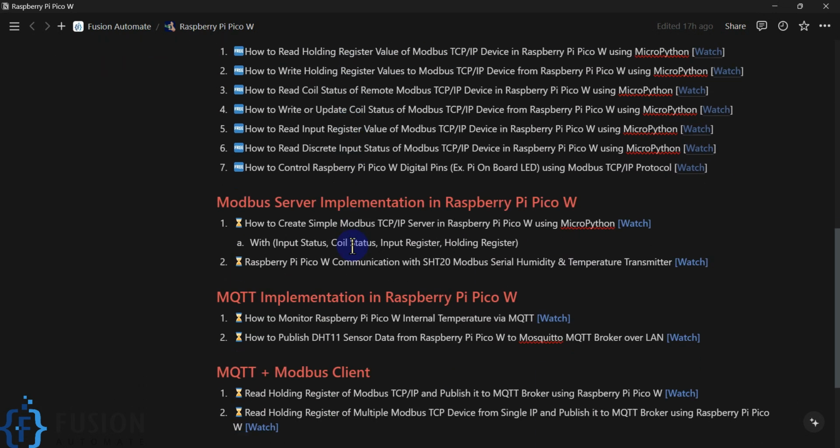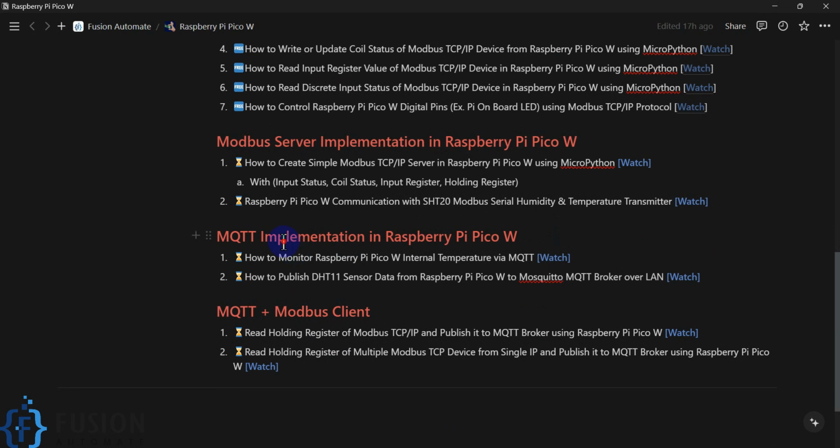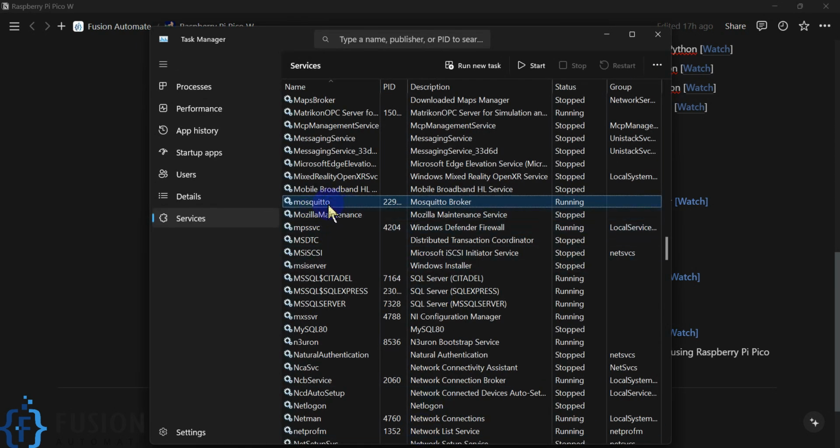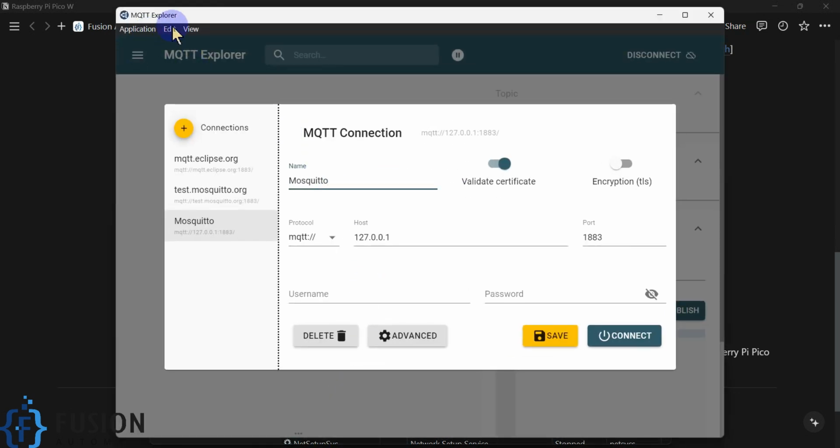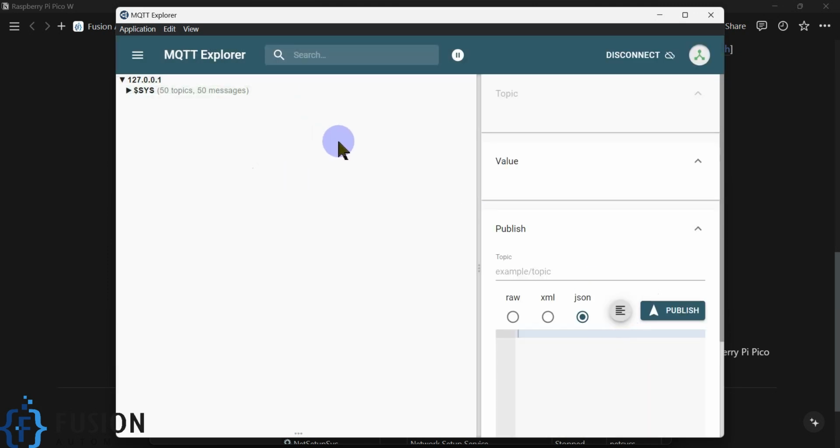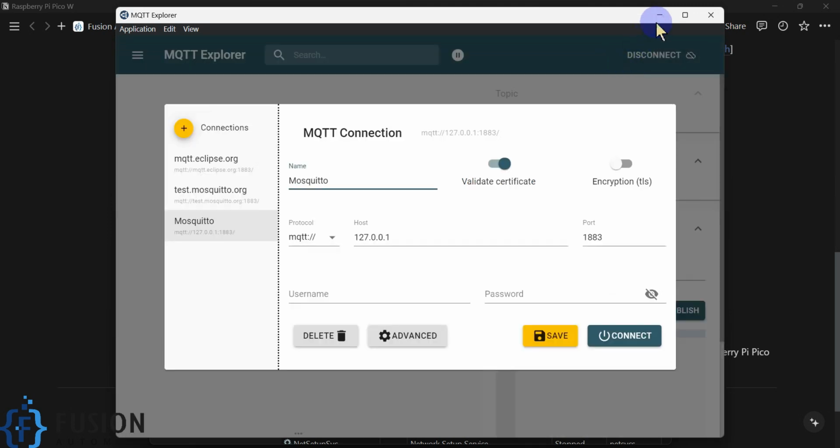Now in this video, the topic we are going to cover is MQTT implementation in Raspberry Pi Pico W. So we have a DHT11 sensor and we want to publish the DHT11 sensor data to our Mosquitto broker using Raspberry Pi Pico W. If you go to Task Manager and search for Mosquitto, you can see my Mosquitto broker service is up and running. And if I go to MQTT Explorer to connect with my Mosquitto MQTT broker, you can see I am able to connect.